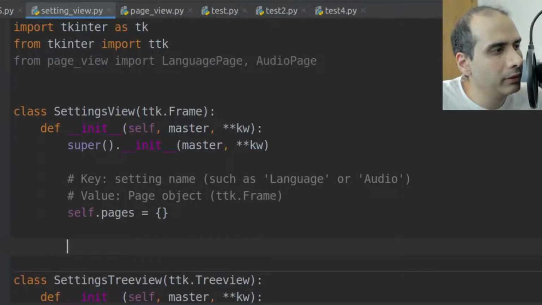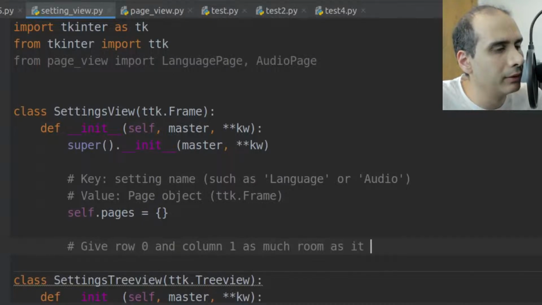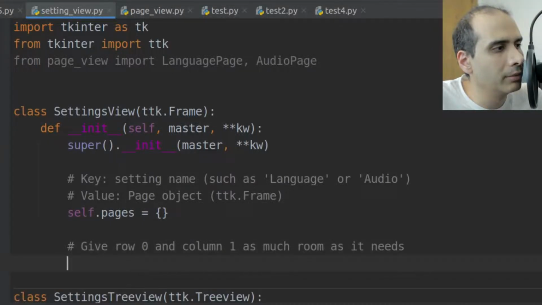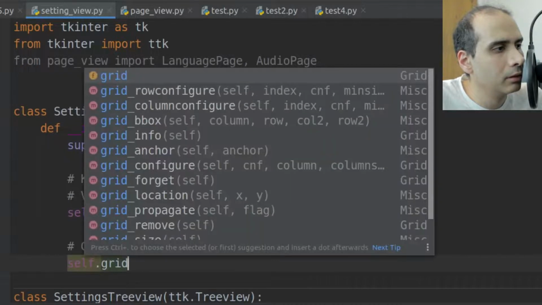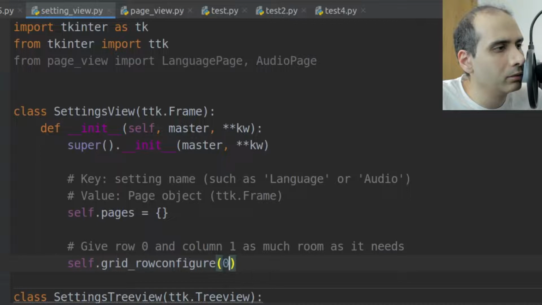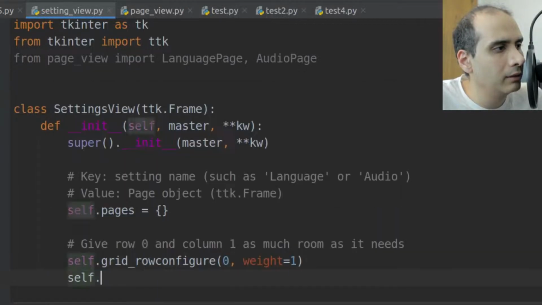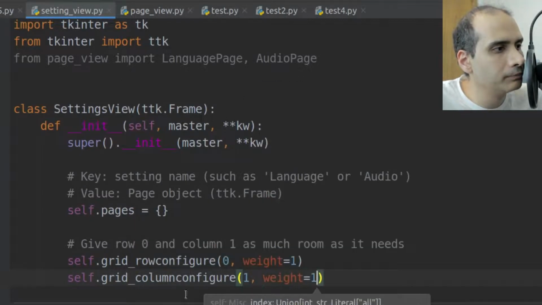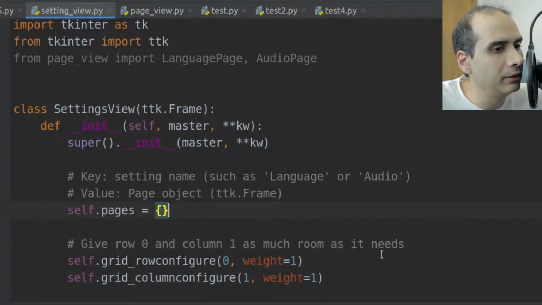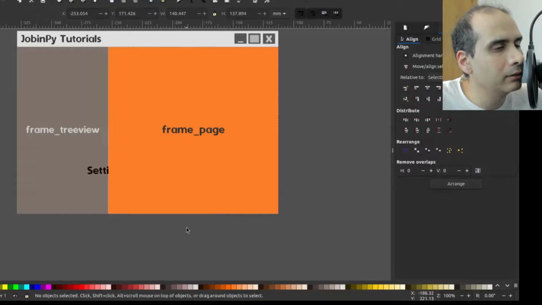And next we'll say give row 0 and column 1 as much room as it needs. So here we're going to put self.grid_rowconfigure(0, weight=1) and self.grid_columnconfigure(1, weight=1). And the reason why we want to give row 0 and column 1 as much room as it needs is because if we go back to the illustration, this is going to be row 0, column 1. It's going to be the frame page, so the audio page or the language page.